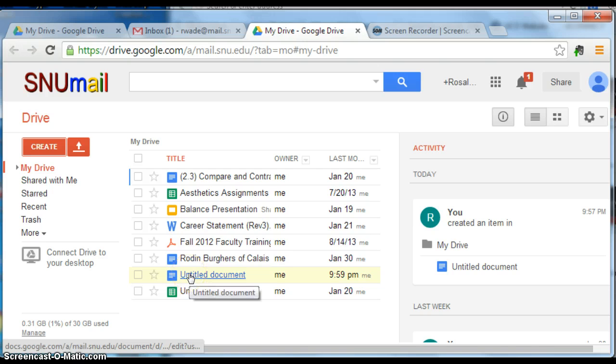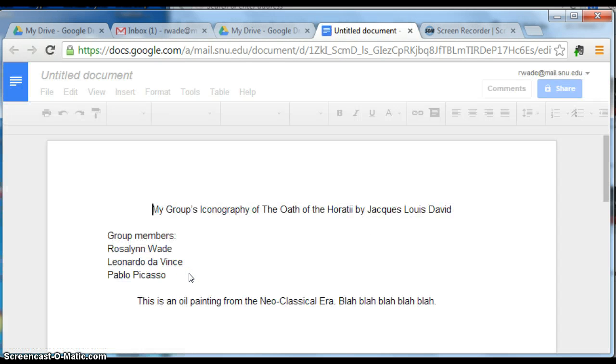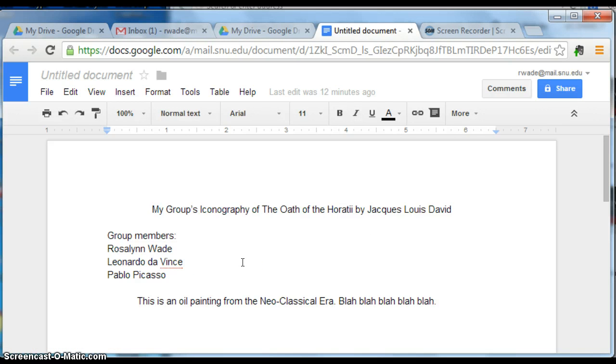Here's an untitled one that I've already started. And here is my sample group project. We're doing the iconography of the Oath of the Horatii by Jacques-Louis David. And I have some illustrious team members here. In addition to myself, Leonardo da Vinci will be helping me. He likes it better when I spell his name correctly. And Pablo Picasso are my teammates. And I have started our report with this simple statement. This is an oil painting from the neoclassical era, blah, blah, blah.